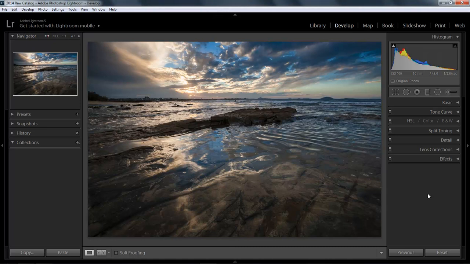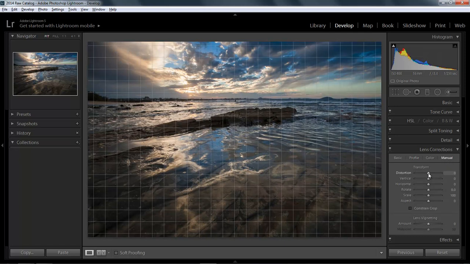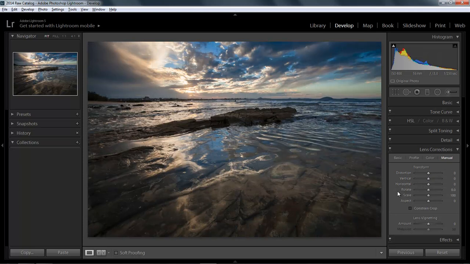So with my image opened up in the Develop module, if we go to the lens corrections, we've looked at the profile and the color, but if the profile of the lens isn't automatically picked up by Lightroom, we can go to the manual settings. If I mouse over these, you can see that it shows the grid screen, and that's just a guide for us to get things correct. But of course we could use this as a creative tool.